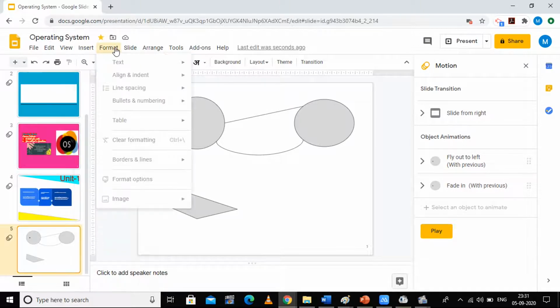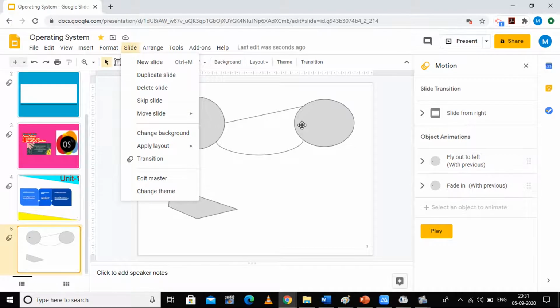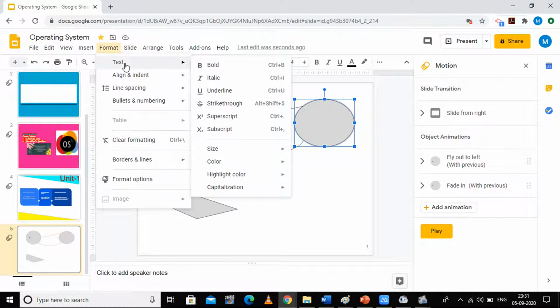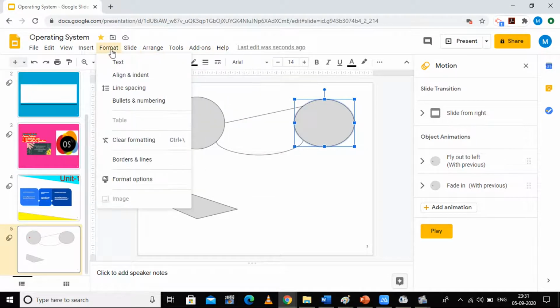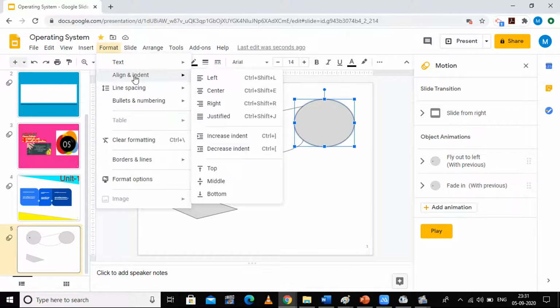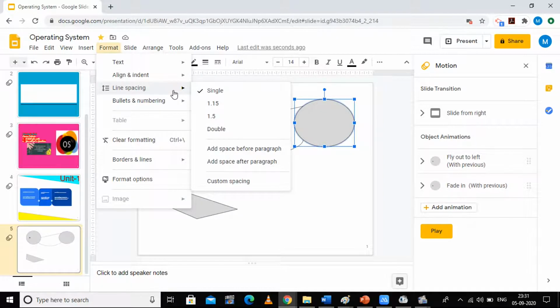The next option is the formatting. If you select something and then choose the format option, you can have the text. You want to add the text. Text is available in the form of bold, italic, underline, strike through, superscript, subscript, size, color, highlight, capitalization. You can have any of the alignment or indentation. You can give these line spacing. You can give the bullet and numbering.